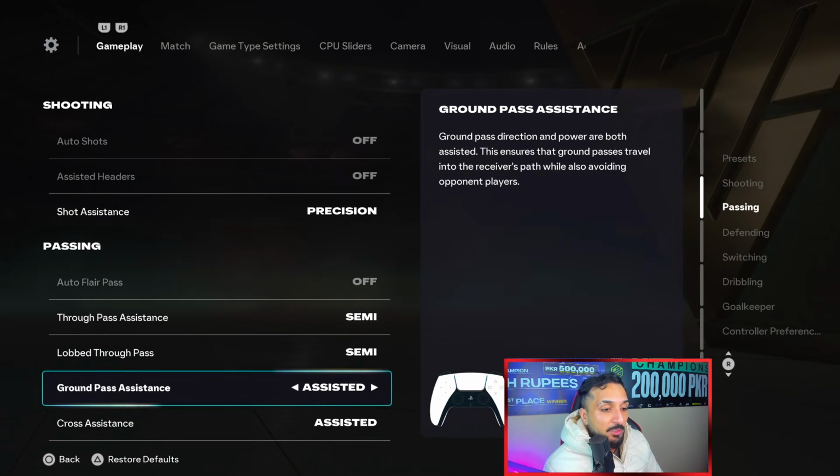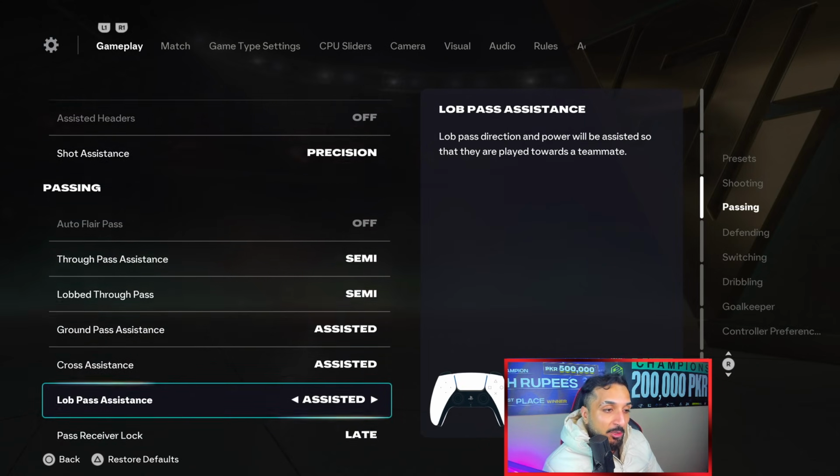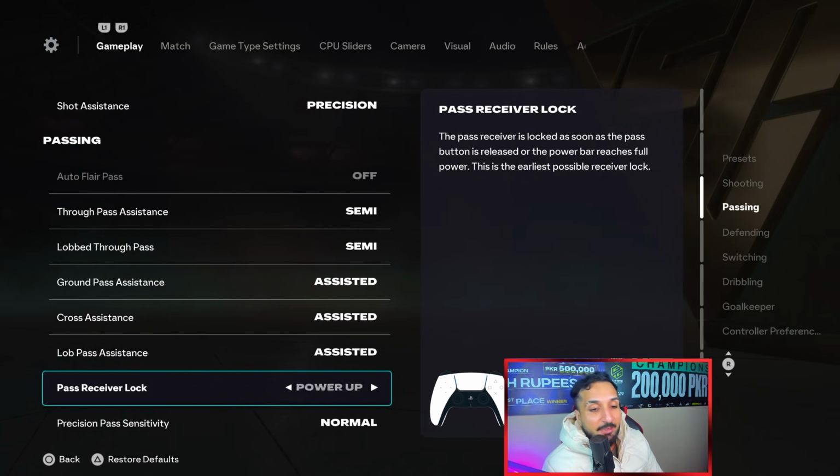Semi is what I use. Assisted here, lob pass assisted, pass receiver lock. I've tried everything. If you have delay, guys, animation start and power up are very good. I have gone back to late despite the fact that I have delay. It's something that I'm used to. Muscle memory, I want to reprogram my muscle memory. Power up is the earliest possible receiver lock.